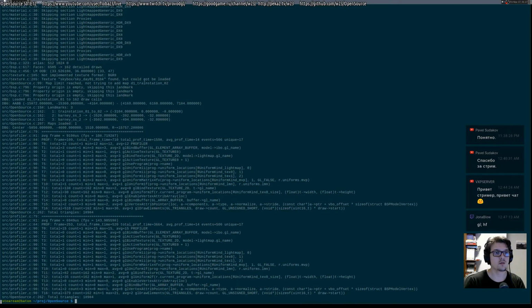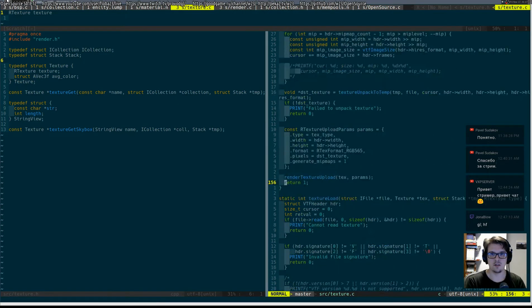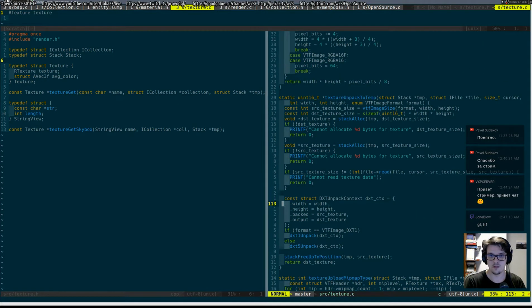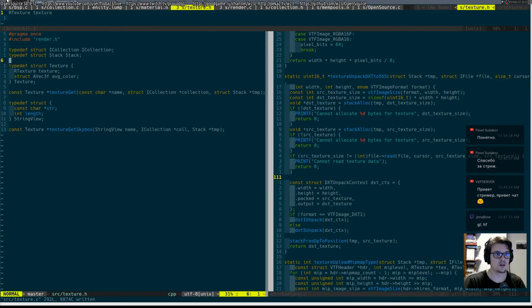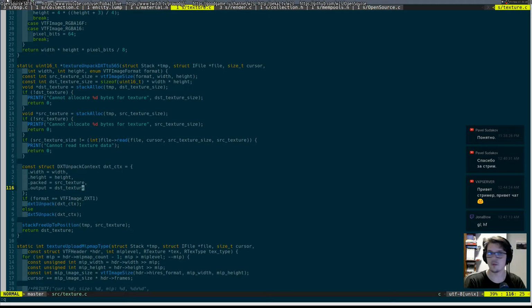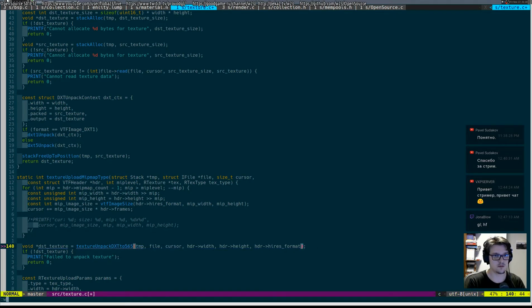Skybox found but couldn't be loaded. A not implemented texture format BGR8. Okay, BGR8, here I go. Texture and back to temp. Back DXT to 565. Back to 565.